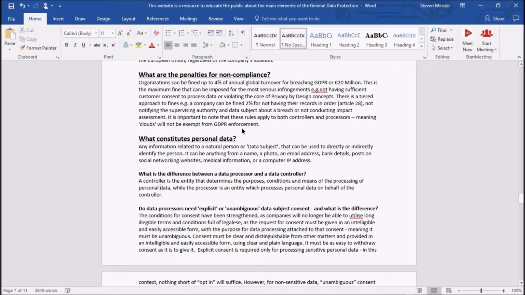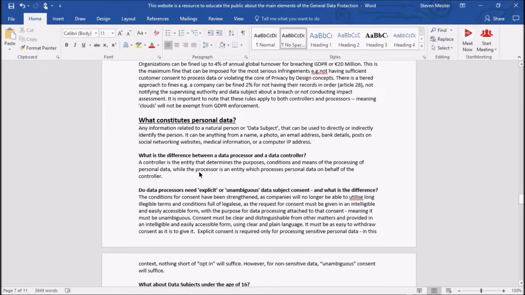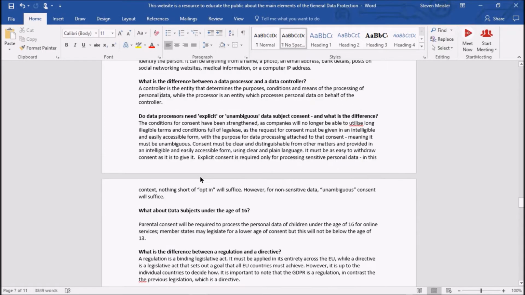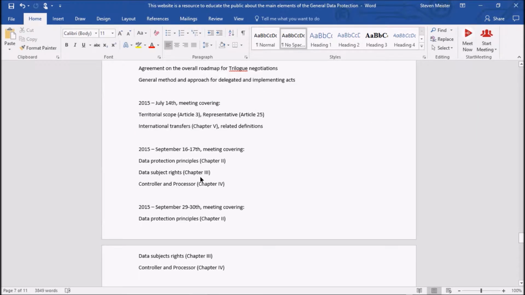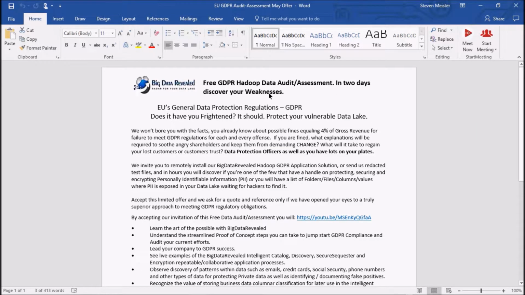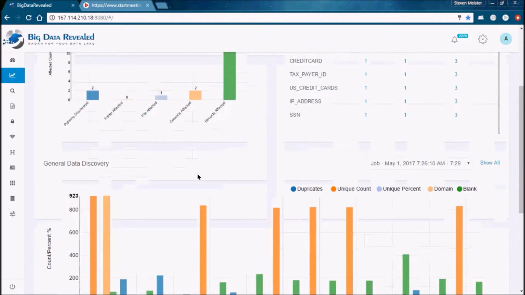The penalties for noncompliance and what constitutes personal data. The basic stuff, the emails, the banking information, websites, URLs, medical information, which here we call HIPAA in the U.S., computer IP addresses, all this stuff we could find. We can find image files and PDF files and Word docs and then interrogate those. So that's the kind of stuff that people are up against, at the high level of our opinion of what needs to be done quickly in GDPR.